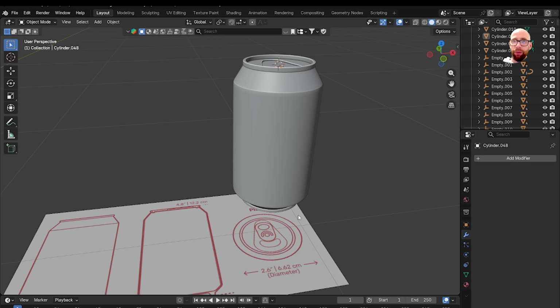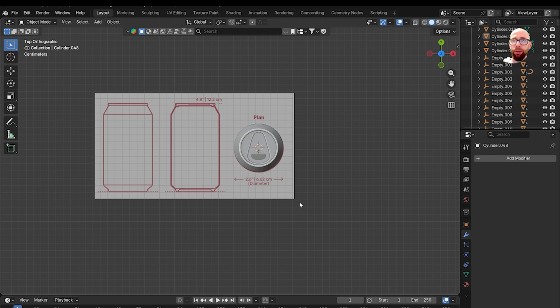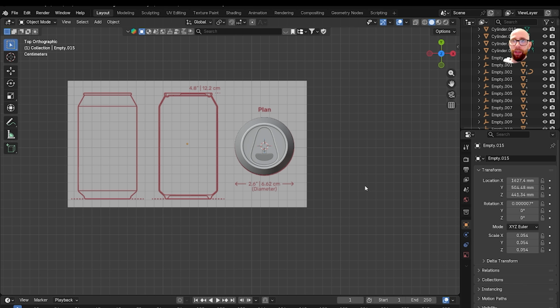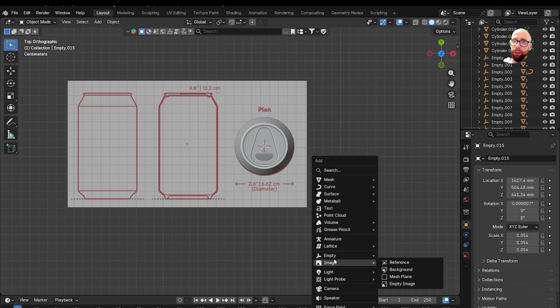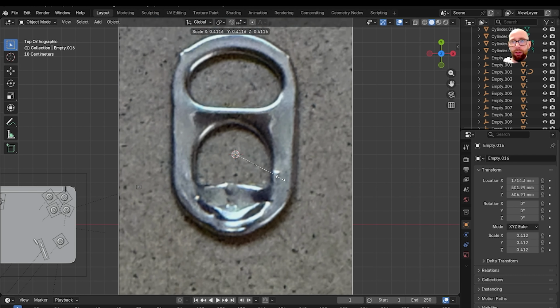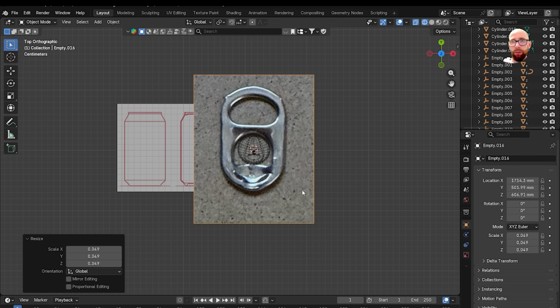Okay, so the last thing to finish off the can is the ring pull. So I'm going to come to the top view. We've got a reference image underneath, but I've actually got a slightly better one as well. So I'm going to Shift A, image, reference. I'm going to bring in this one because I think that's going to be a little bit better, more realistic.